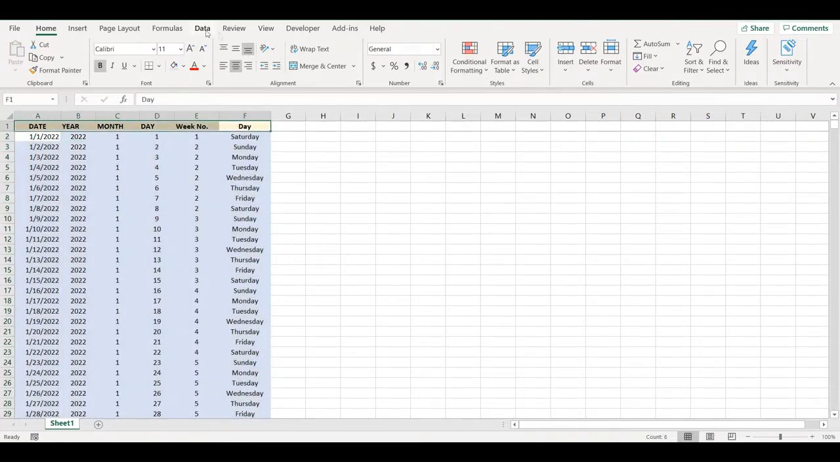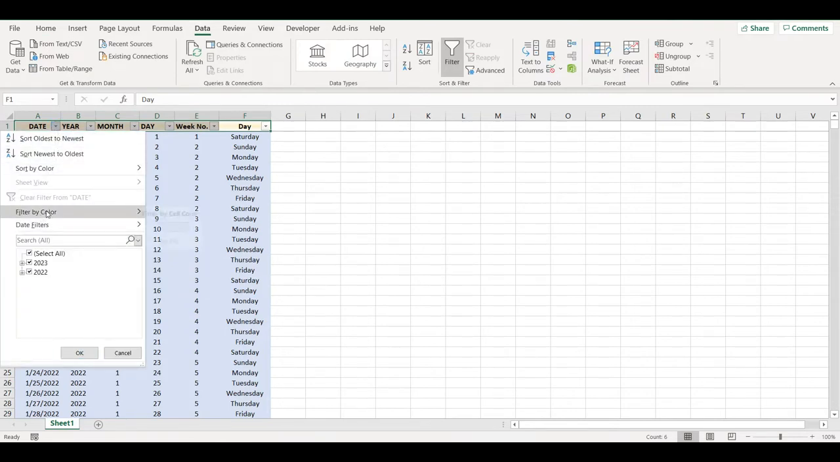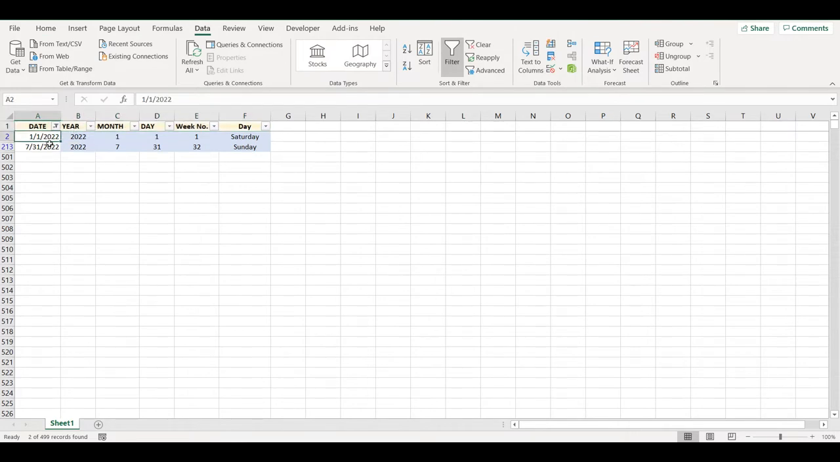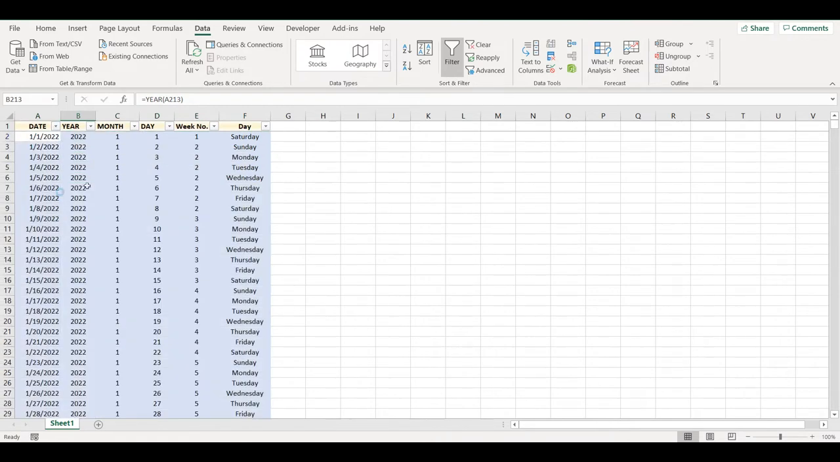Now when I use a filter, I can select those that have no fill, and it will show me the cells that have value, not the formula. I will clear this filter and show you another way how to do it.